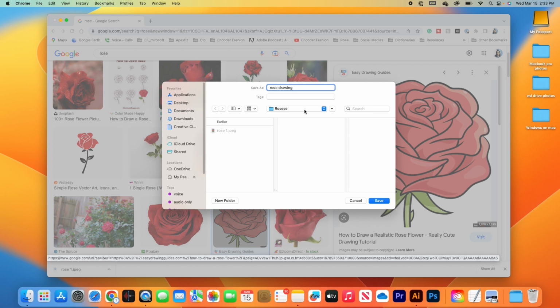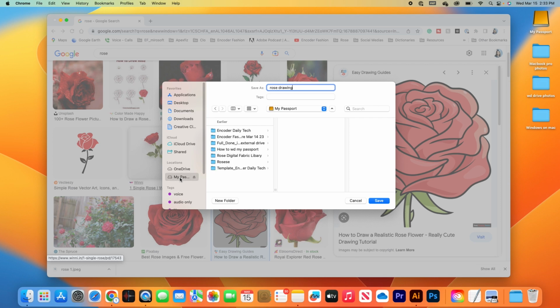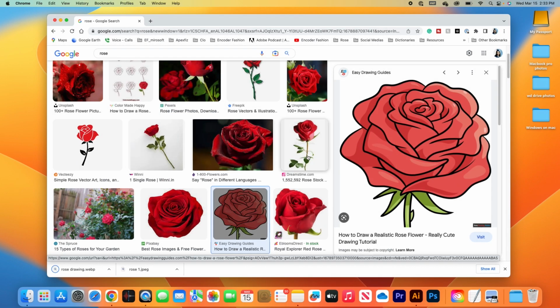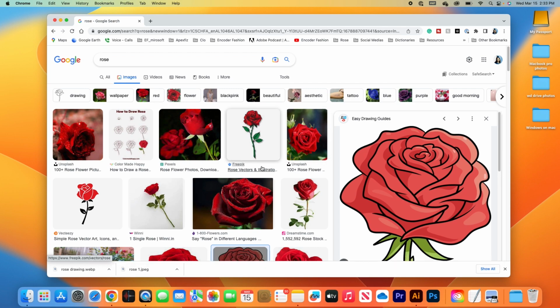If you don't see your folder selected right there, you come over here to my passport, which is your drive, okay? And then find your folder, click on that folder there, and then click on save. So far I have two of the photos saved in there.